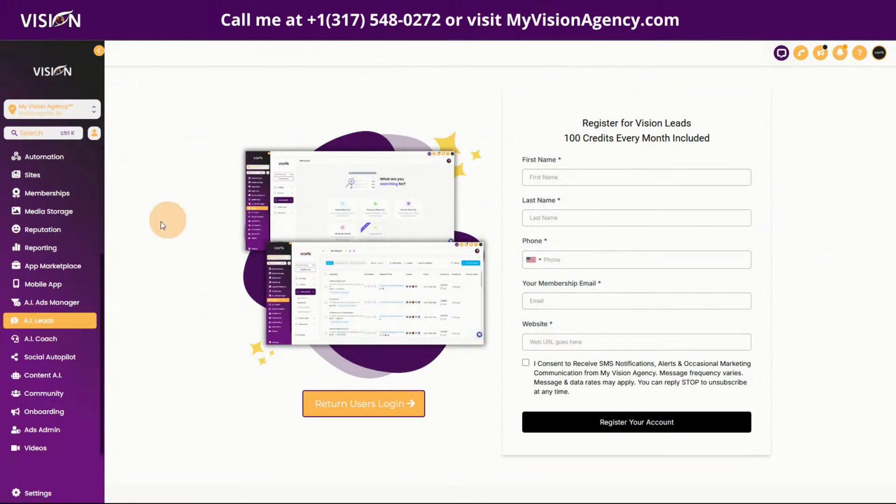So if you do have access to our dashboard on the All Tools plan, you'll go to the AI leads and you'll see this page here. What you want to do is register. You want to make sure that you're registering with your membership email. You're going to receive an email and then you'll get your login credentials. You'll come back here and then you will go ahead and log in.